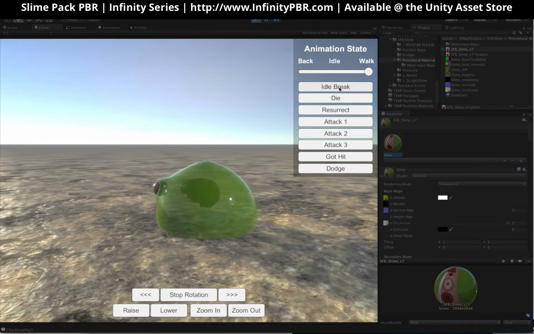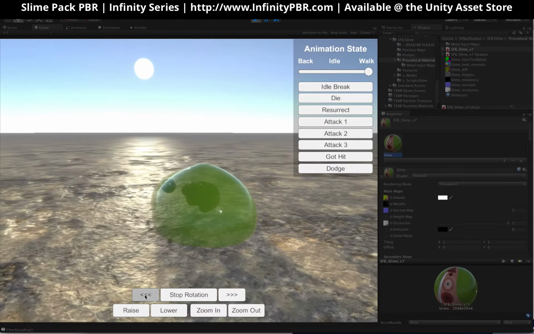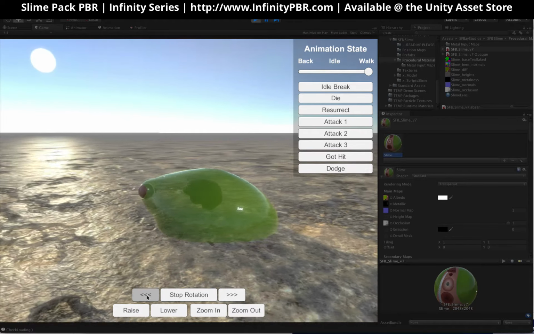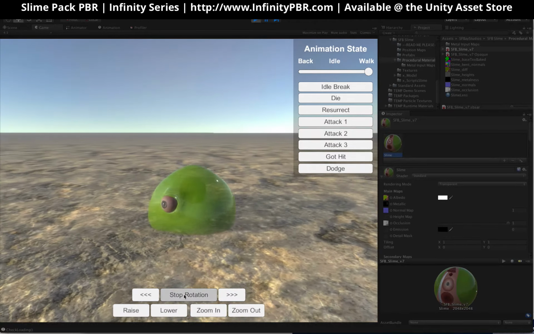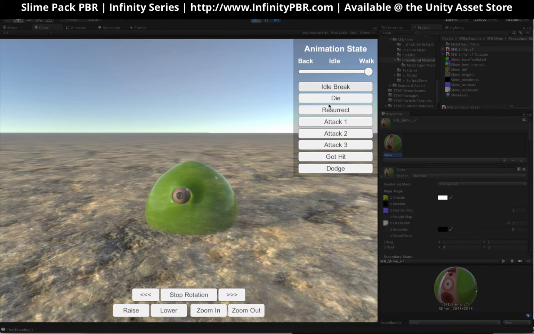He's got his idle break here where he'll look around. Let me actually go back, show that from the front. Idle break. There we go.